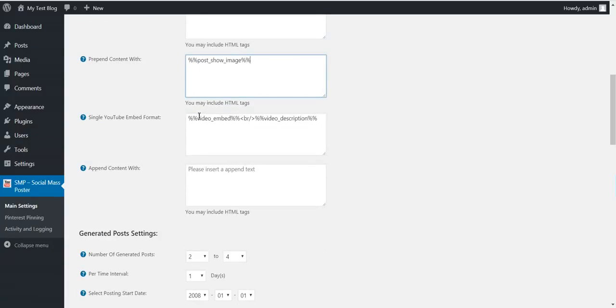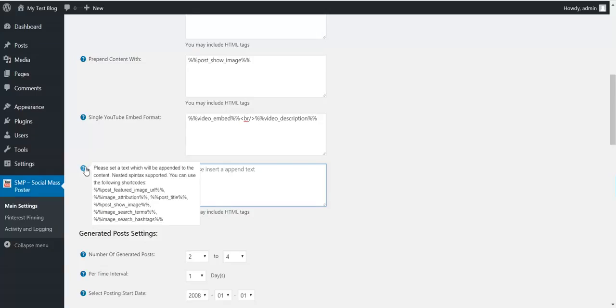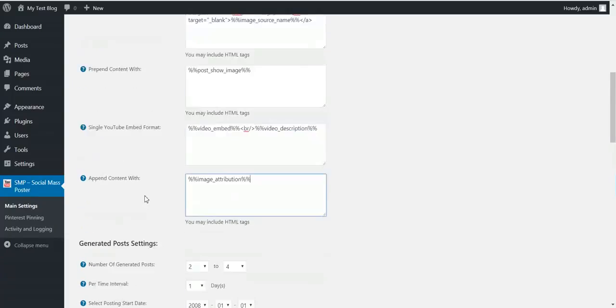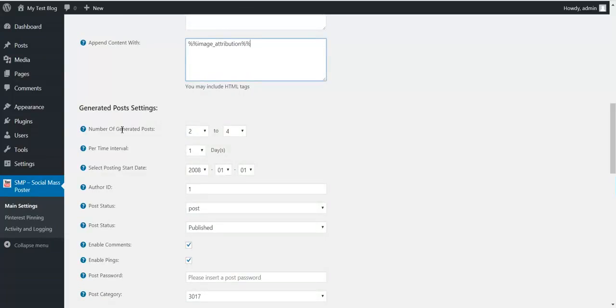Also, you can configure how the YouTube videos will be shown. Video embed and video description. Description will be shown for each video. And append content with something. You can append content with image attribution link, for example. Okay. Number of generated posts. Let's generate only one post.